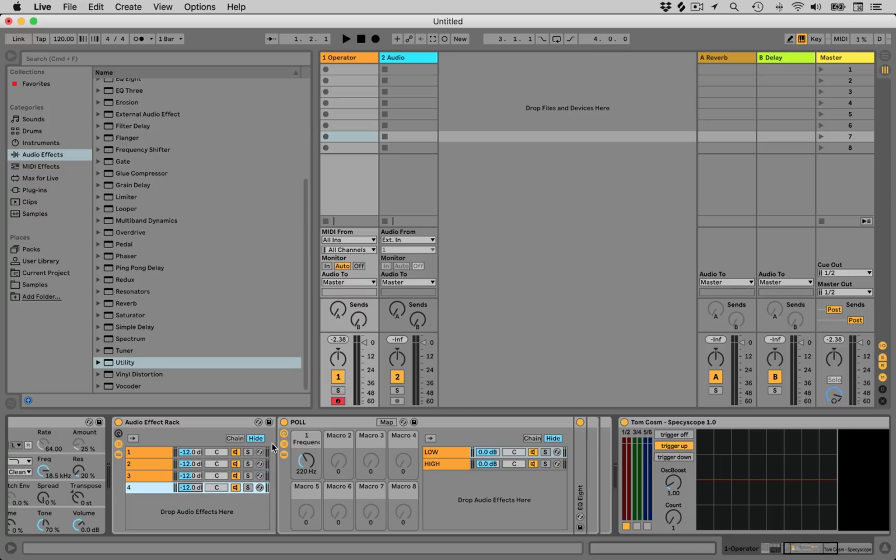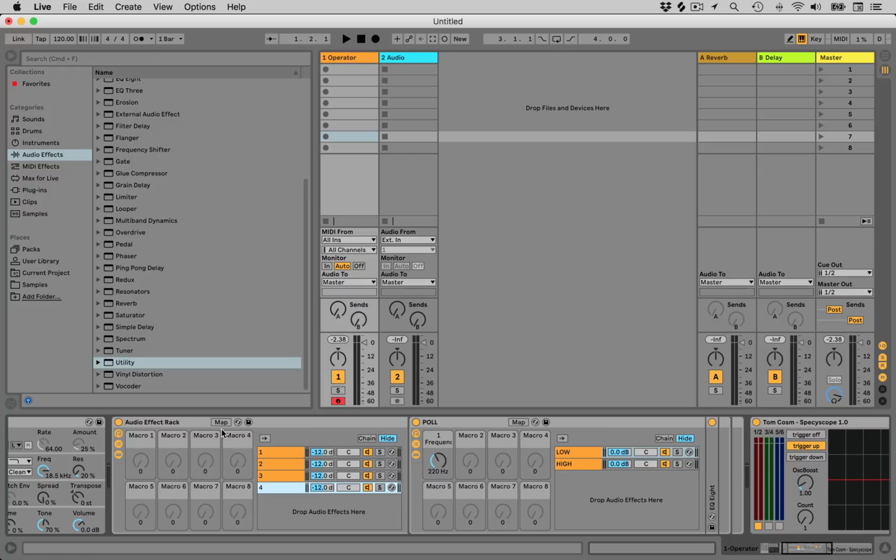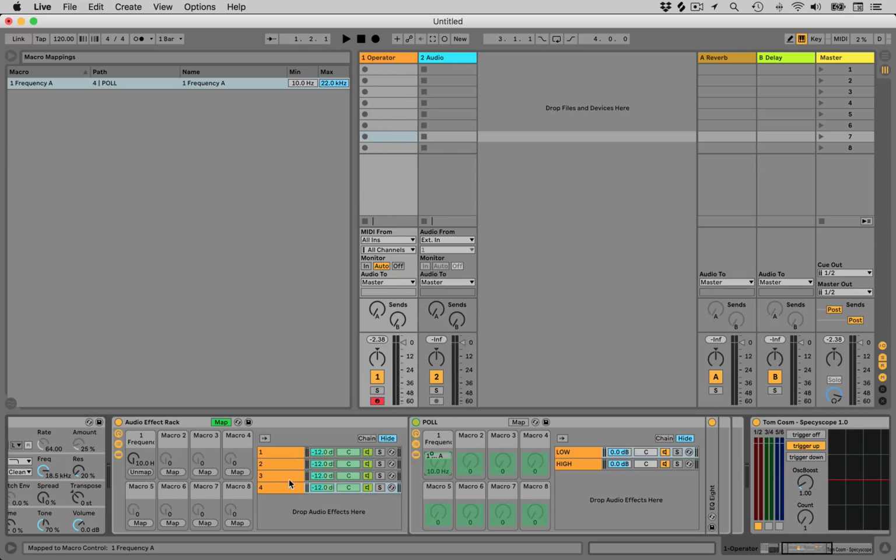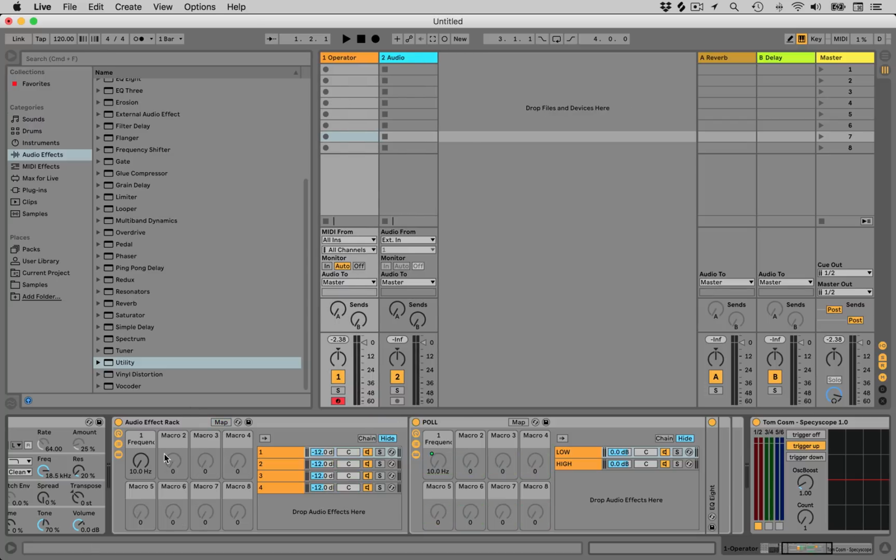And at the moment, they're not really going to be doing anything spectacular. What we need to do is be able to move the frequency of each of these four poles individually. Now, one way we could do that is we could just map them to the macro. So there's four, three, two, and one. And this won't do anything special because they're all exactly the same.